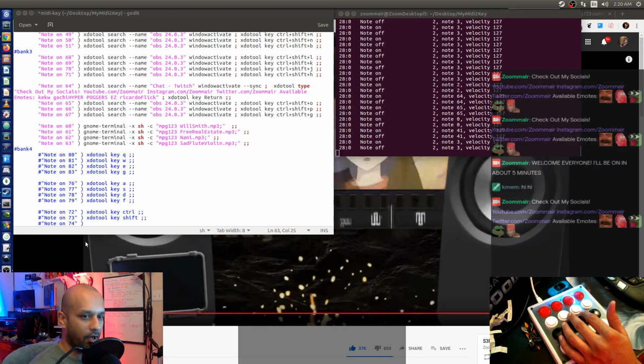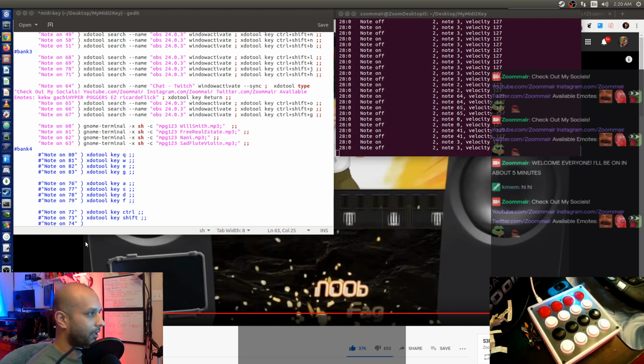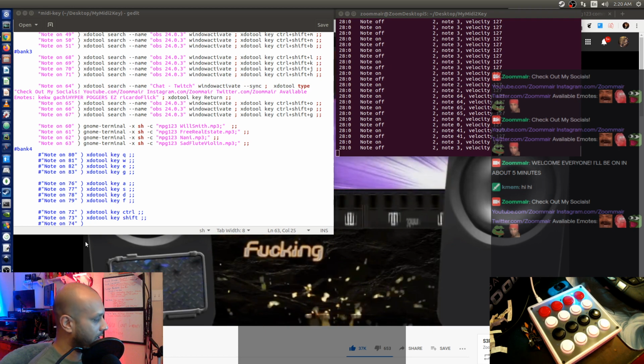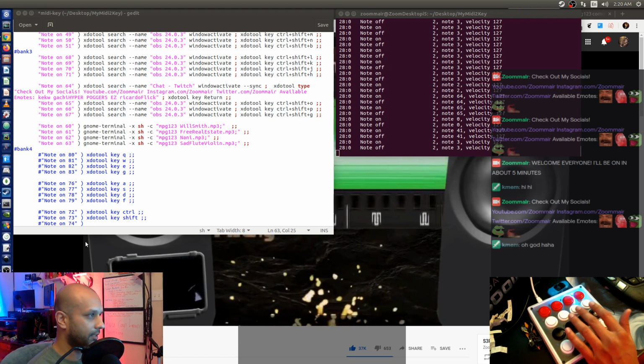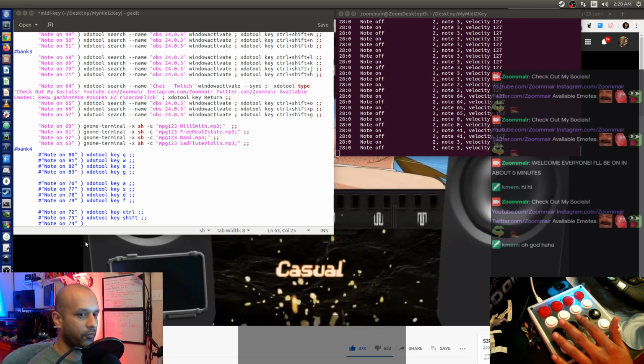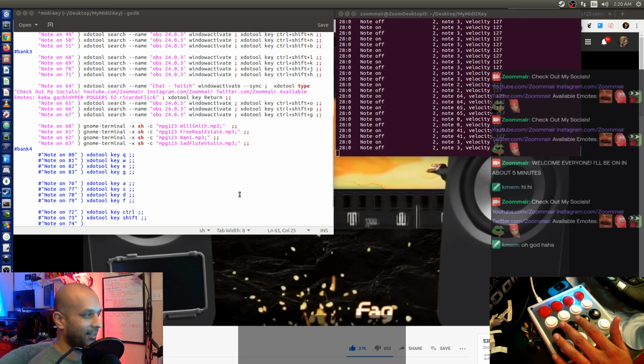Anyway, right now we're just continuing on with programming this MIDI device. This time we're going to make it a game controller for first-person shooters. You like that?